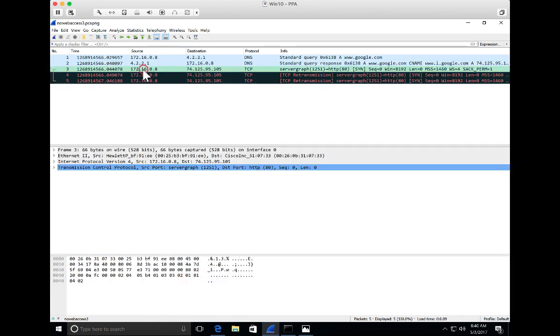We see in packet 3, 172.16.0.8 attempts a connection to 74.125.95.105, which is the IP address associated with google.com. It appears this is a TCP connection over port 80, which is our HTTP port, and it is a SYN packet, which is going to be used to establish our three-way handshake, establish our TCP session.